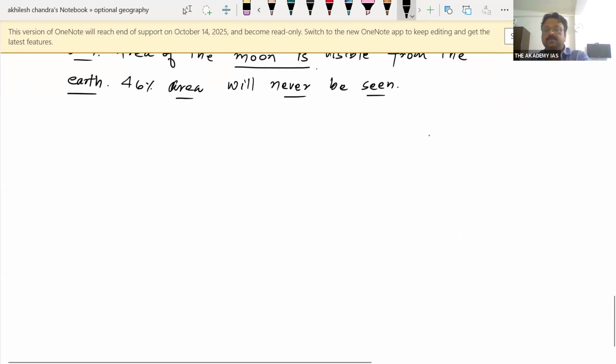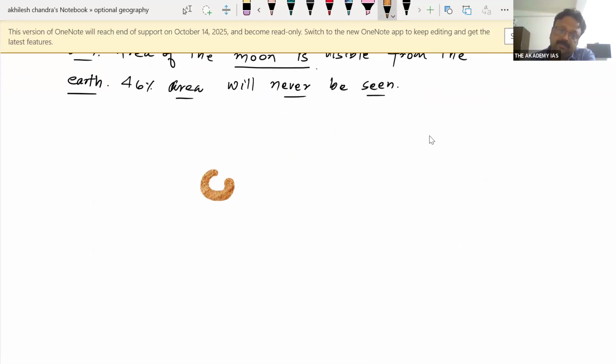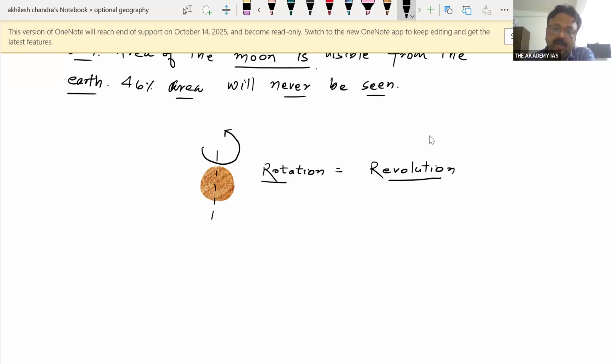Why did it happen? Because the Moon's rotation time period as well as revolution time period is the same. Moon rotates on its axis, and its rotation is equal to its revolution. So it revolves around the Earth in the same time while it rotates on its axis. That's why the same face is oriented towards the Earth all the time. That 54% face is oriented towards Earth and can be seen from the Earth, and the rest of the 46% area is not visible from the Earth.